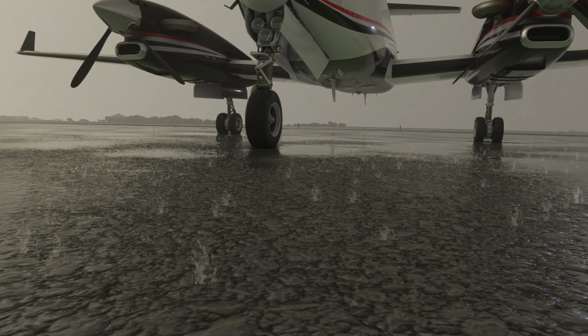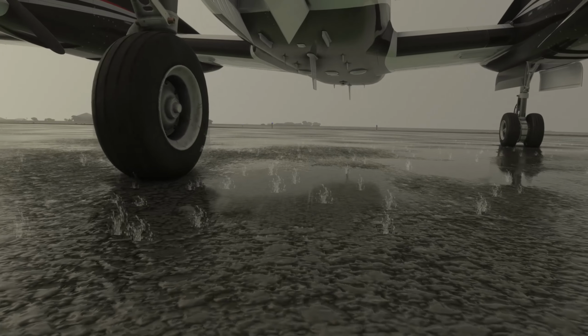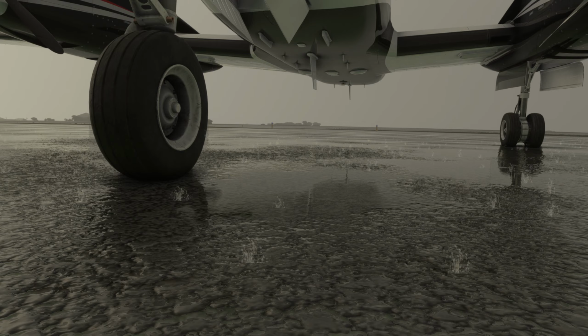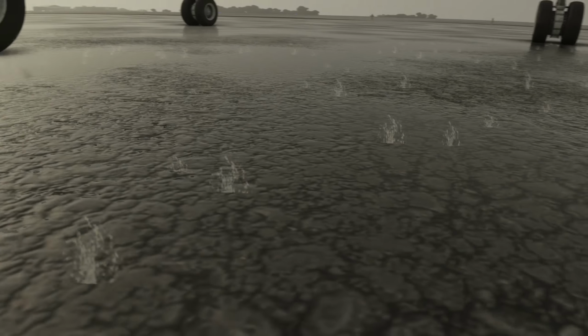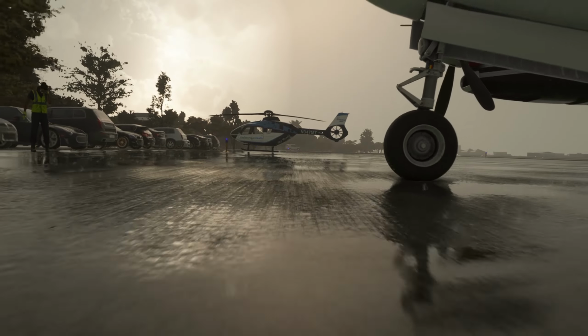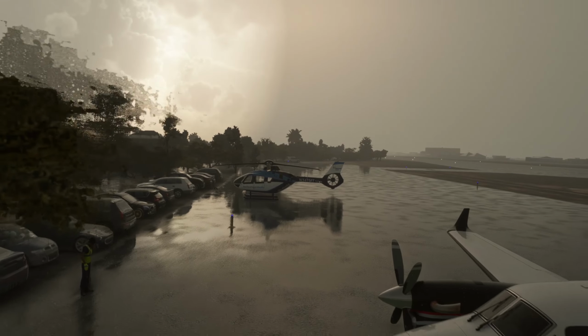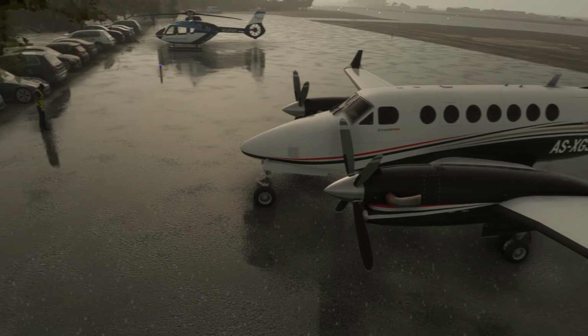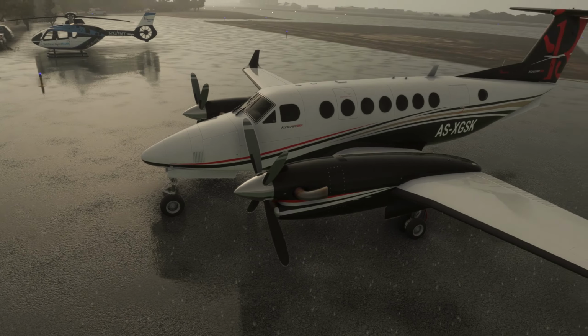Whereas in X-Plane you could actually see the raindrops would hit puddles and create ripples. These just look like little 2D forward-facing sprites. Doesn't make that much of a difference from your back. Not terribly, but it is something worth noting.